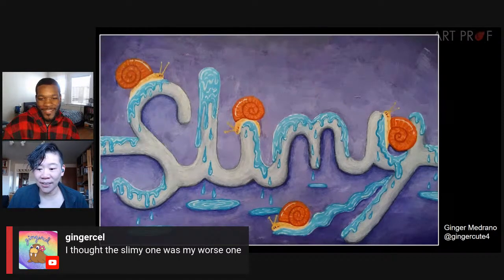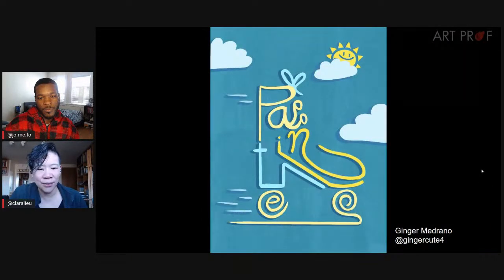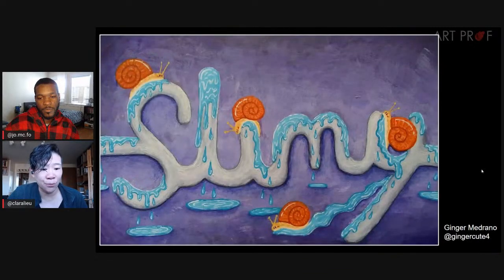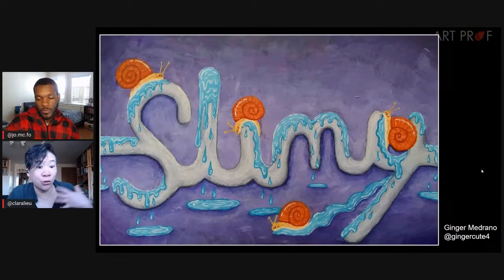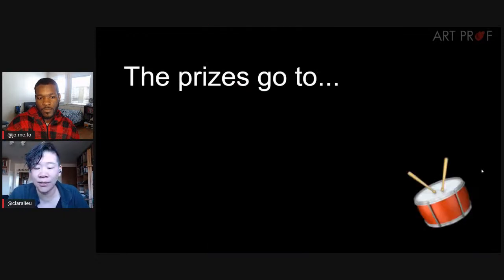Well, Ginger says, I thought the slimy one was my worst one. Well, I think, Ginger, you're comparing apples and oranges. I don't think you can compare slimy to the skate because they're so different. This one is much more about three-dimensional form. Things feel like they have actual volume. This one's the total opposite. It doesn't have any volume because you have very flat, simple shapes, but that's exactly what we are attracted to. And so it's not that one is better, they're just different. And I think that's great that you're trying all those different things.